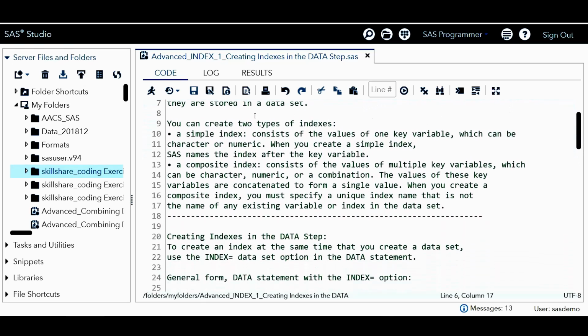You can create two types of index. A simple index consists of the value of one key variable, which can be character or numeric. When you create a simple index, SAS names the index after the key variable.